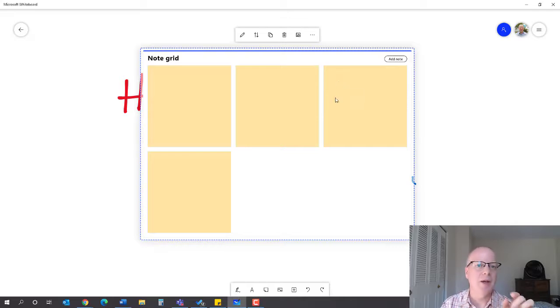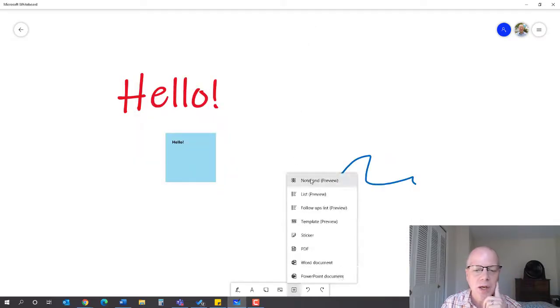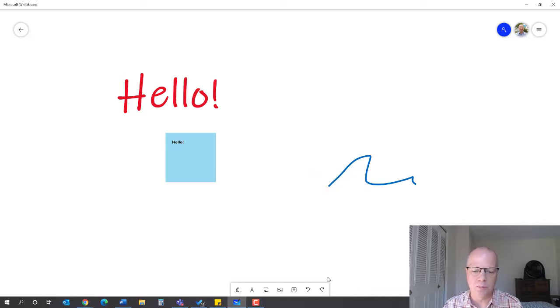Kind of handy, but this part does not show up in the browser-based version. So I don't use this with my students because it creates some conflict with the browser-based version. List, follow-ups list, templates. Again, I don't use any of those right now. You can play around with those and find out what they're like for you. Stickers, PDFs, Word documents, and PowerPoint documents. You can add any of those to your thing.